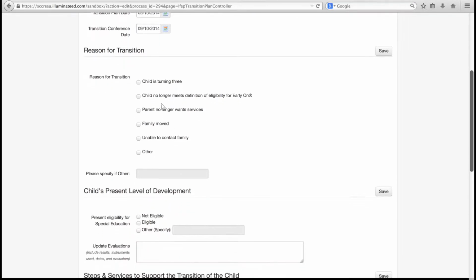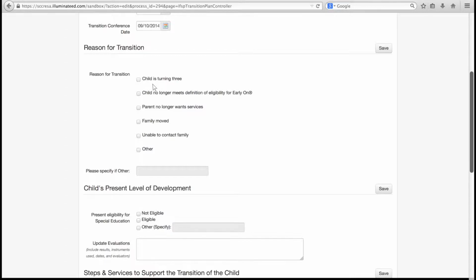So the reason for the transition, whether it's that the child is turning 3, the child no longer meets the eligibility criteria for early on. If a child now is showing age-appropriate skills, this one would be checked. The family no longer wants services. Or if a child is moving into an ECSC program, you select Other and put that information down here. In many cases, it will be that the child is turning 3.